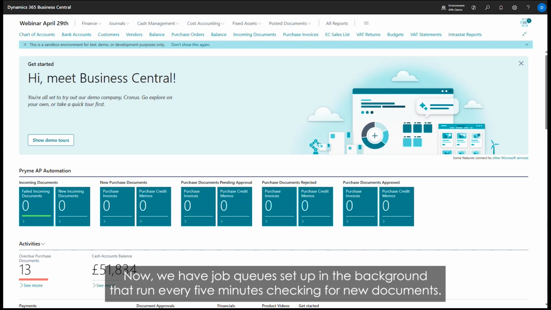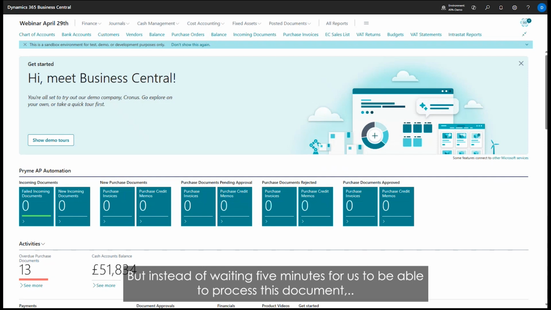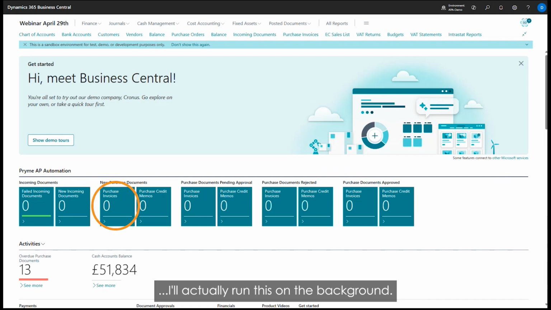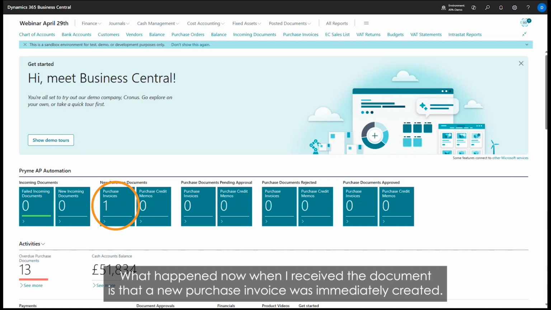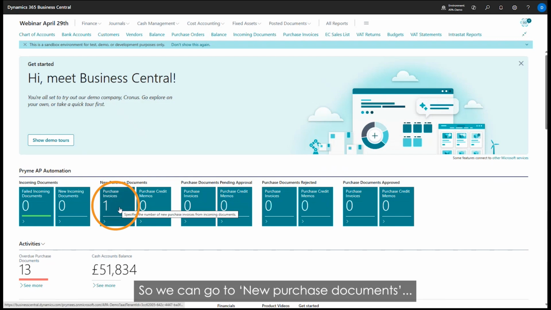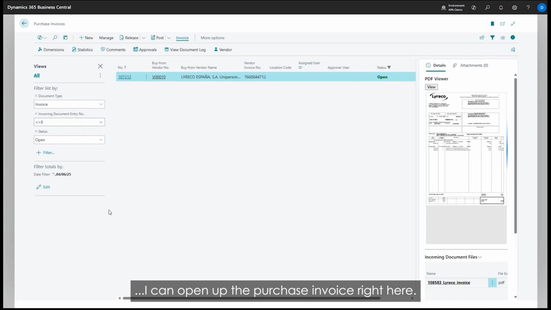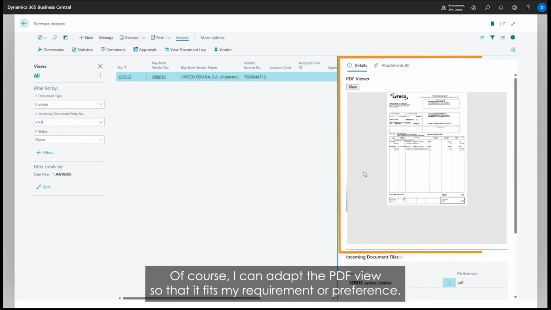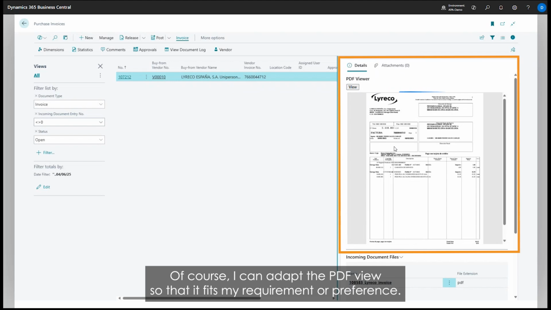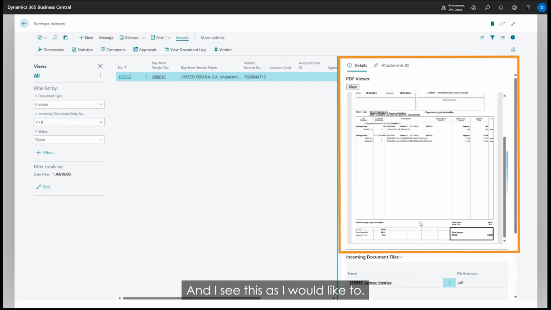Now, we have job queues set up in the background that run every 5 minutes and check for the new document. So instead of waiting 5 minutes for us to be able to process this document, I'll actually run this now in the background. And what happened now when I received the document is that a new purchase invoice was immediately created. So we can go to new purchase documents. I can open up the purchase invoice right here, and I can now see the PDF to the right here. Of course, I can adapt the PDF viewer so it fits my requirement or my preference. So I see this as I would like to.